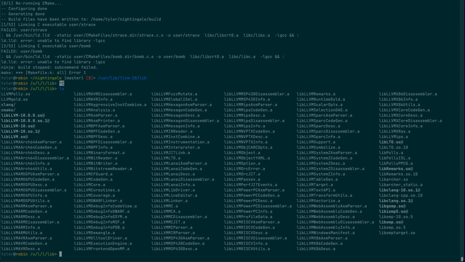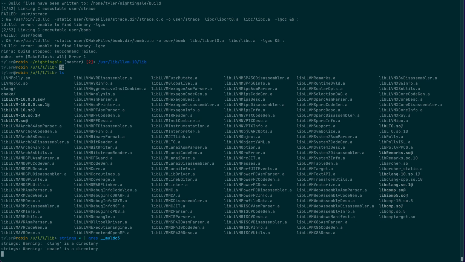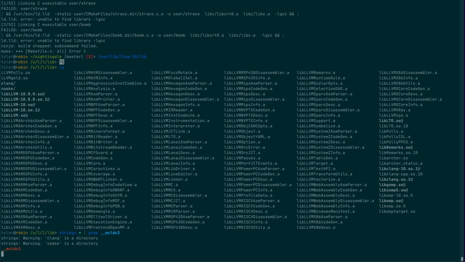Not really. We could also do something like string star and grep for it, just to see if it's in any of these. It is. One of these contains that symbol. It might not be an export. It might be an internal thing. Libclang maybe. Let's see if we can figure out which one that was.